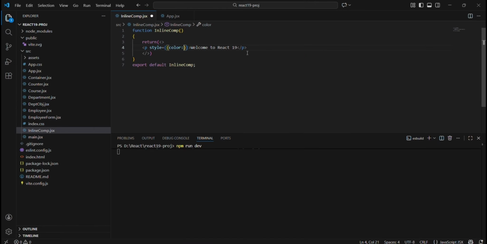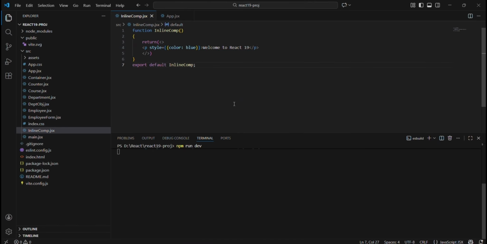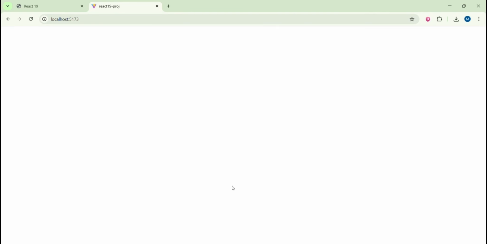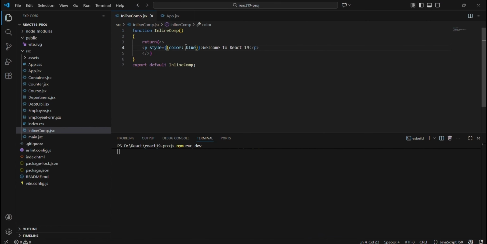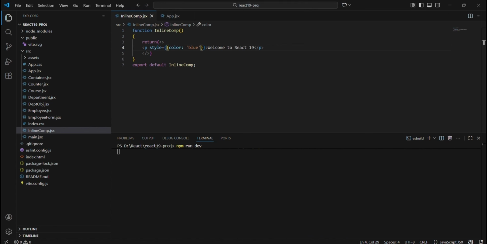Setting color to blue using double curly braces. Now let's test it in the browser. Oops, nothing is showing again. We might have made a mistake in the code. We missed putting blue in single quotes. Now you can see the text "Welcome to React 19" styled correctly in blue.